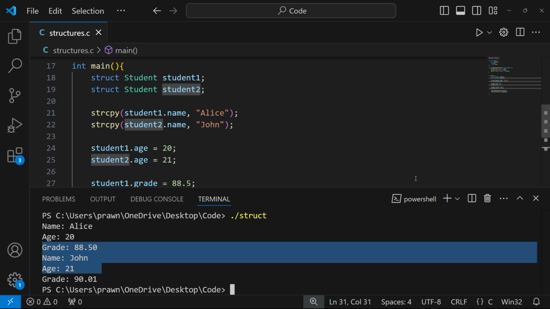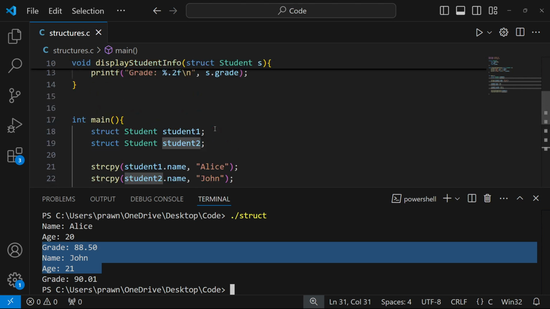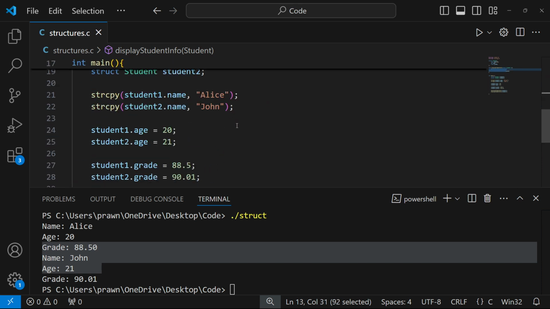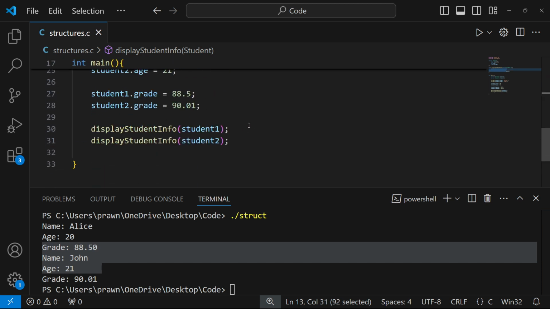So what I did in this code is, the function here, which is display student info, takes the student structure as a parameter, and it prints each member of that structure. Okay, we pass student 1 by value. That is, here what we did is we passed a copy of that structure to the function.